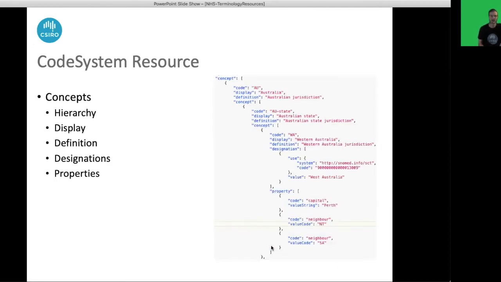So obviously the most interesting part of a code system resource is the concepts that it defines. These concepts can exist in a hierarchy, and there are a couple of ways to do hierarchy in a FHIR code system. One is to use nesting. So if we look at this example over here on the right, what we can see is that we've got a top level concept here, AU, and then we've got a nested concept, AU state, and within that, another nested concept, WA. So that's that nesting style hierarchy, which is really useful if you've got a single hierarchy, a tree type structure.